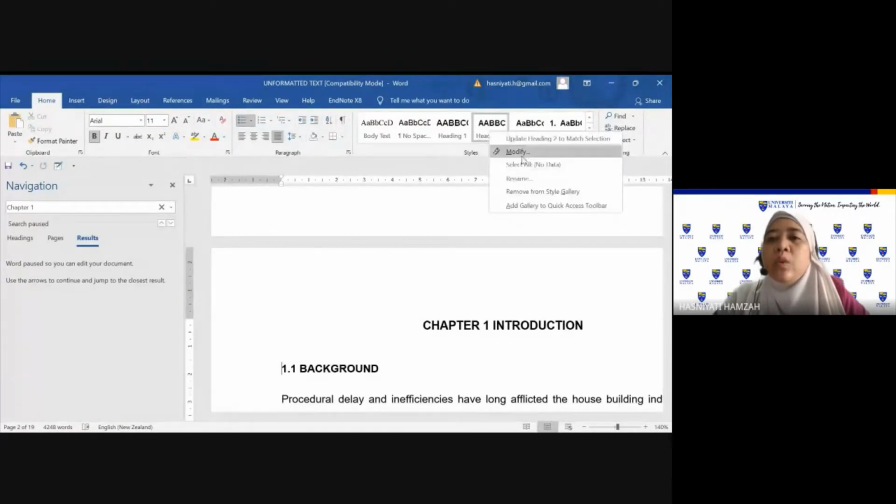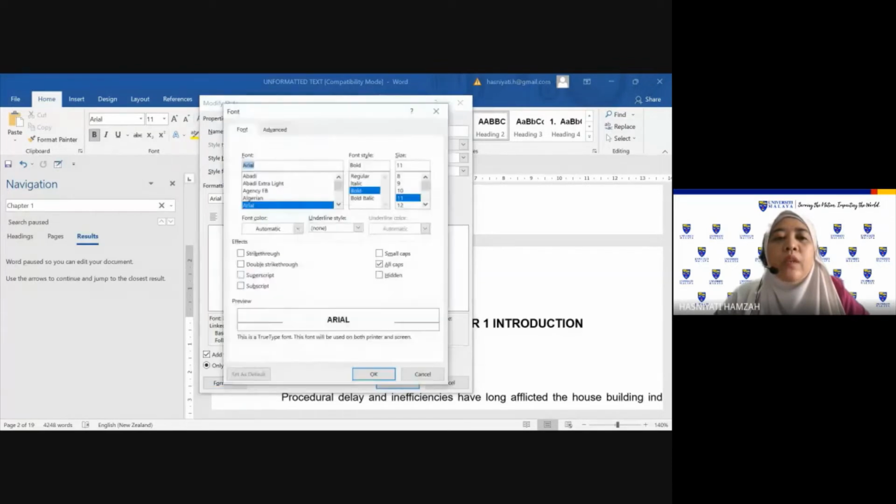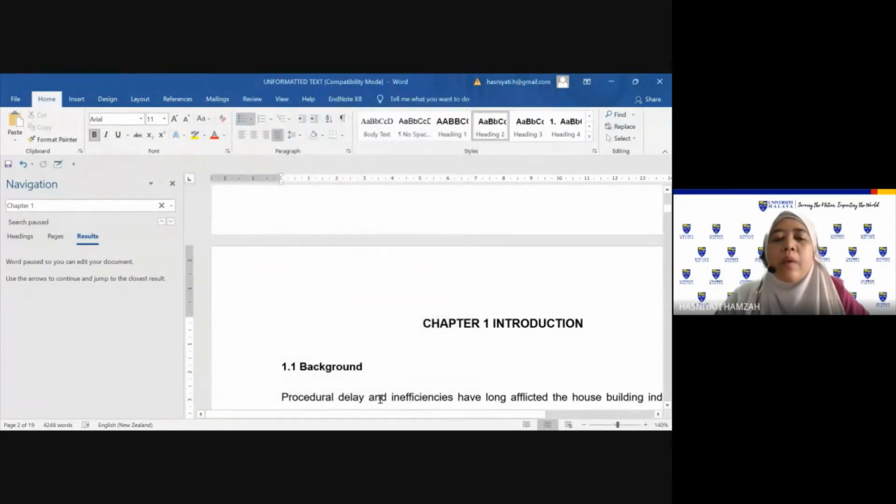Heading 2 I want it to be 11 bold. Tetapi I want the font dia tu not all caps, biasa saja. Sebab tadi tak salah. Biasa. Background, I want it to be like this. Semua orang boleh buat tak? Just bold and 11 saja. Okay, bold 11, normal capitalization, normal sentence style. Dah semua orang?